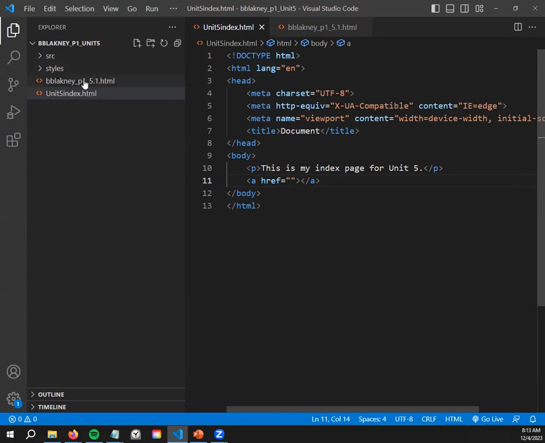So since we only have one project or one assignment that we're currently working on for Unit 5, that's the only thing I have to link on my main page. So B. Blakeney P1 5.1.html, and then I just have to put a little ASSN 5.1 inside of that link tag like this.